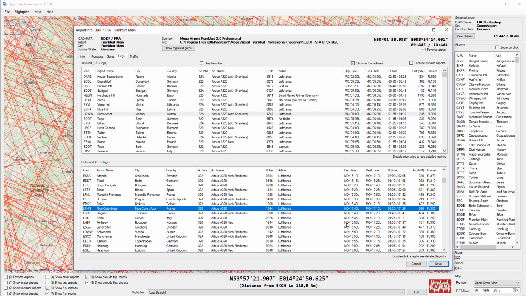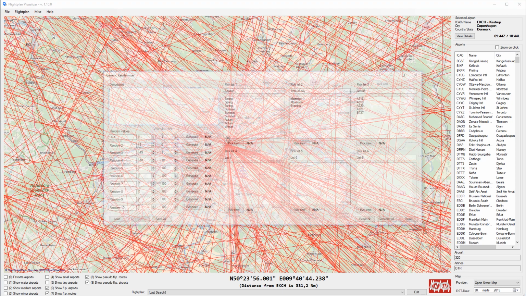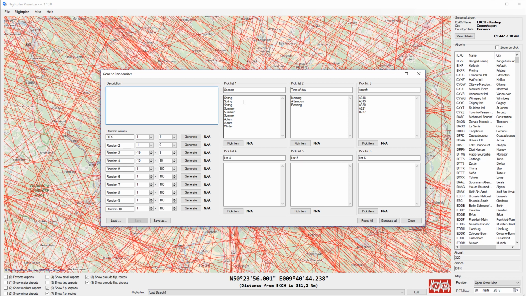So that's the randomizer function. As I began to say, I don't think many of you will use it, but if you need random values, you can use this form. There are 10 random numbers, and there are 6 of these lists. And if you need more than that, you can save it to a file and then load it at a later time.